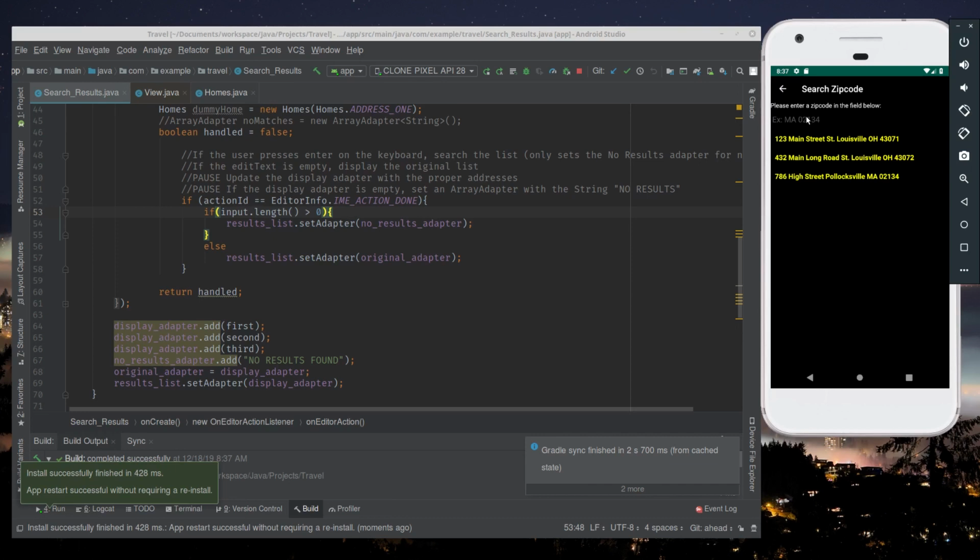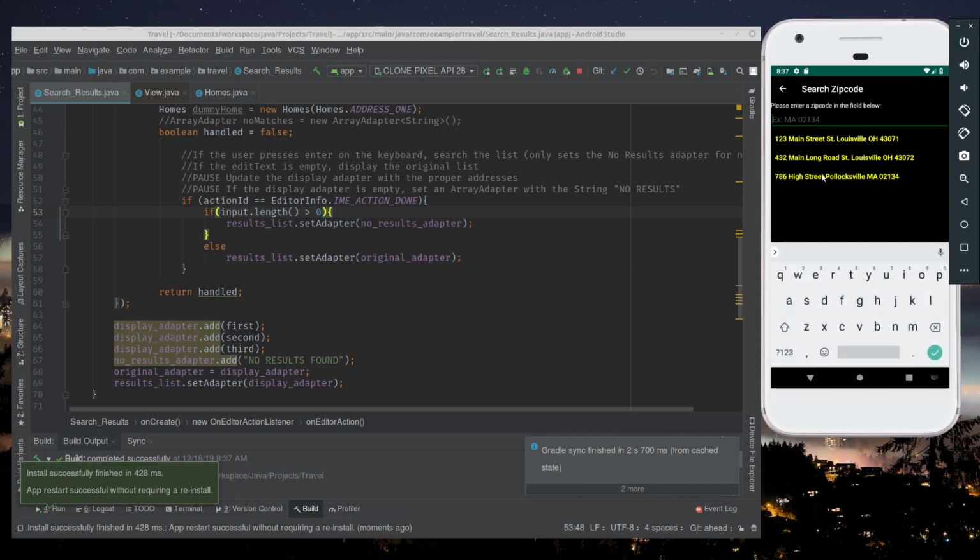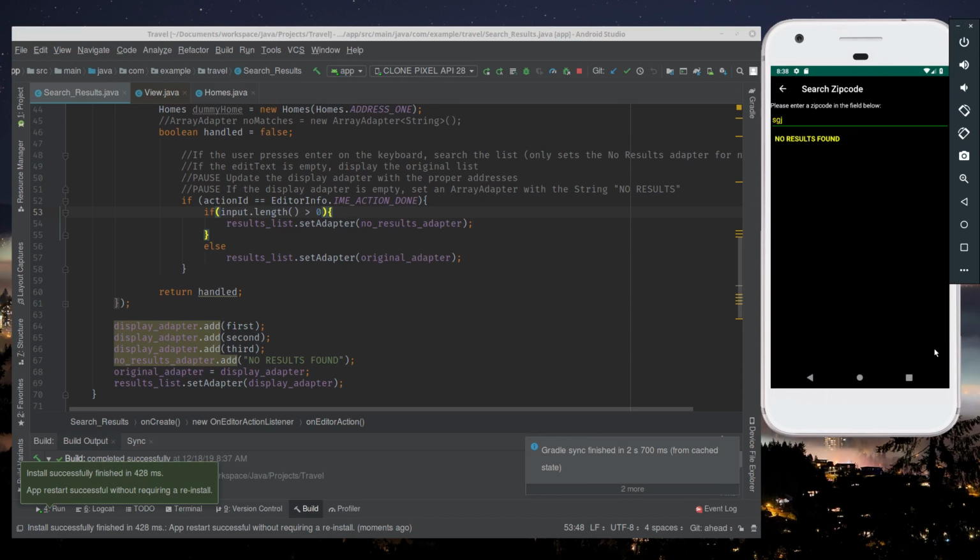So what I did was I added functionality so that when the edit text is empty, it displays the entire list. And when you type any text whatsoever and you click the enter button, it'll say no results found.